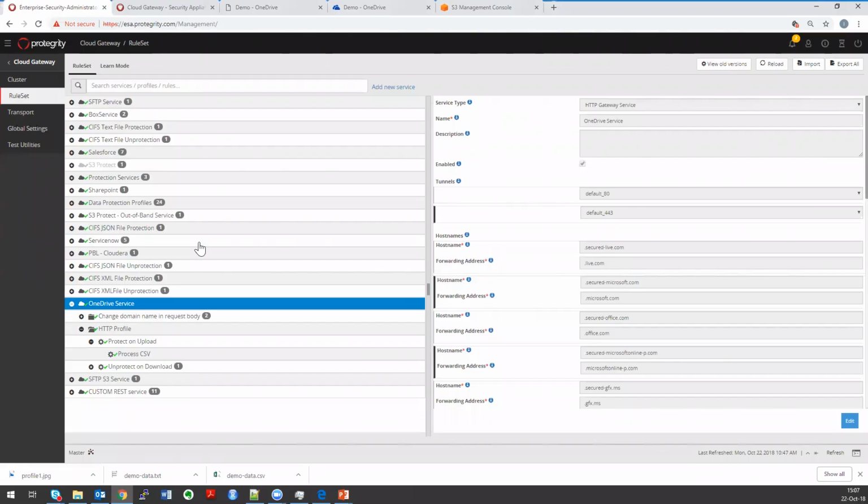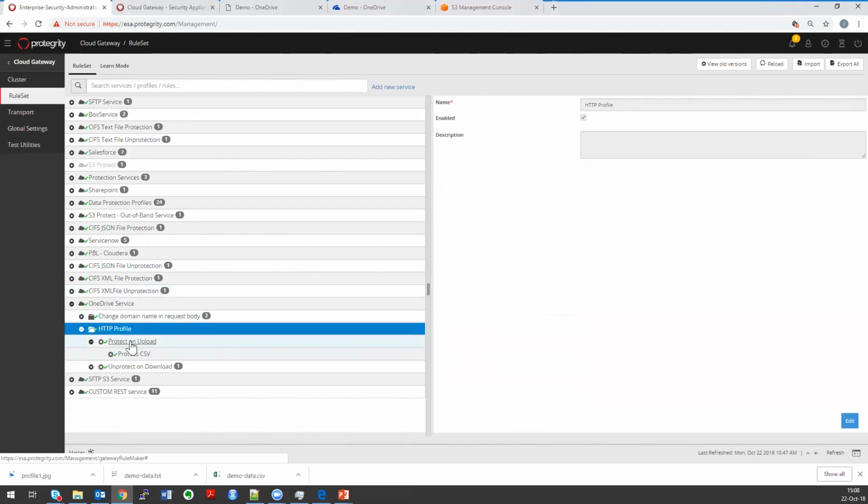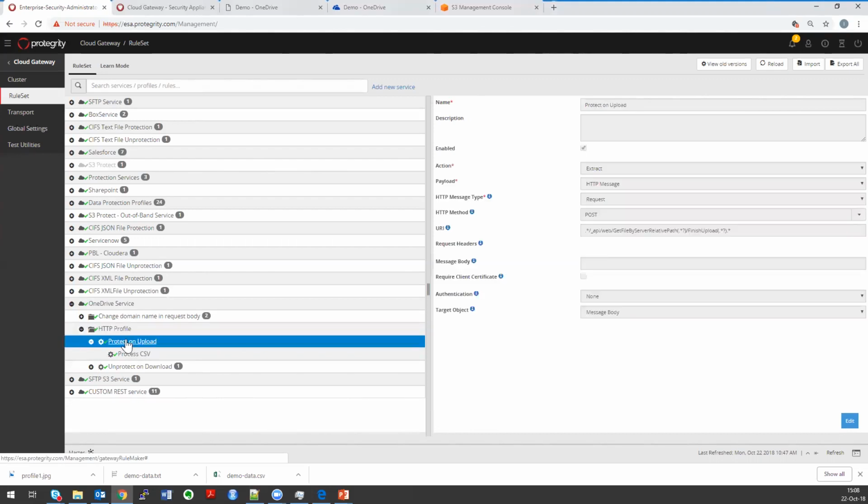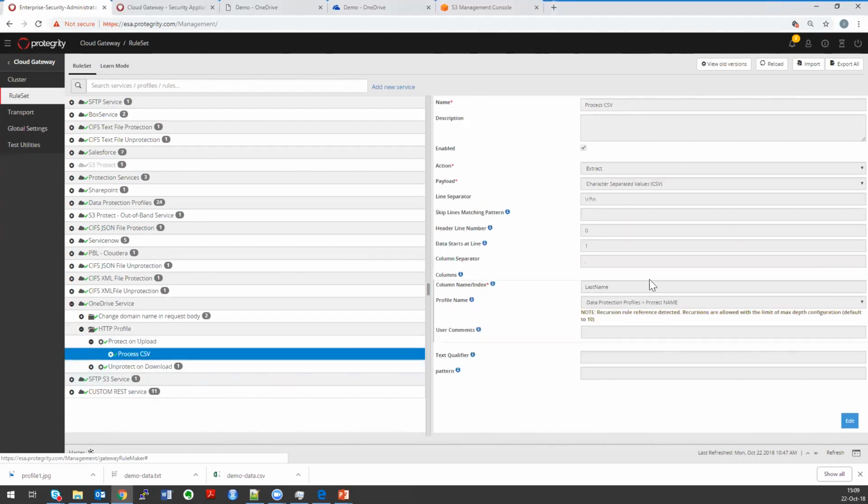This is actually my ESA, and I've already opened the OneDrive service just to show you how this looks in the background, and how you define these protection rules. It's an HTTP gateway service, and it's a very simple rule set. The only thing we really have to do is say that on upload, we are going to protect the file that passes through it. In the case of OneDrive, we're going to intercept the POST request. A similar thing happens on the download. On the upload, I decided to protect specific fields, actually just one in my case: the last name is going to be protected.